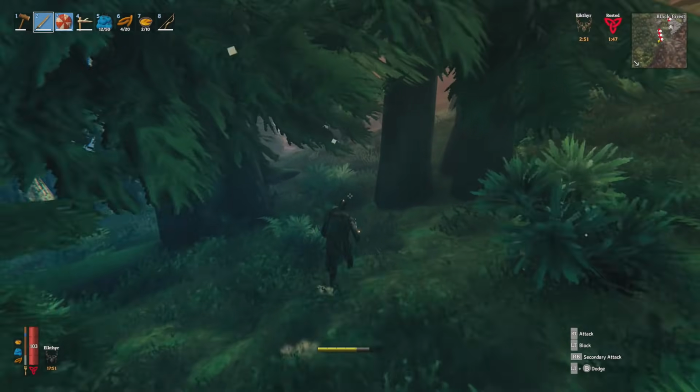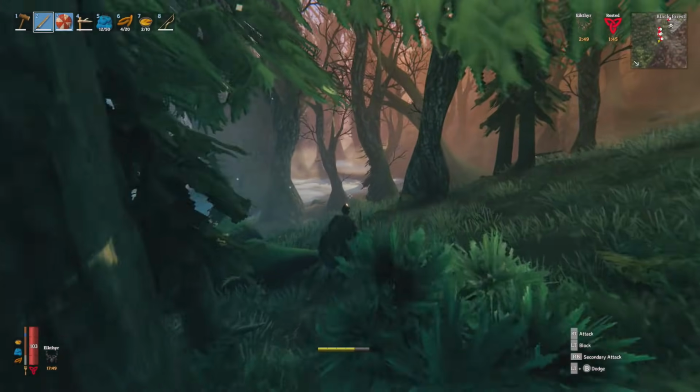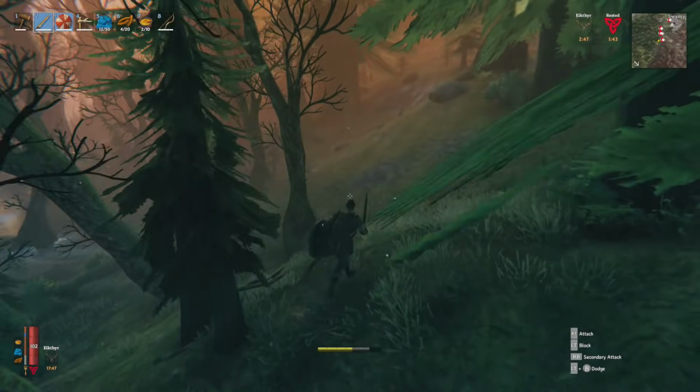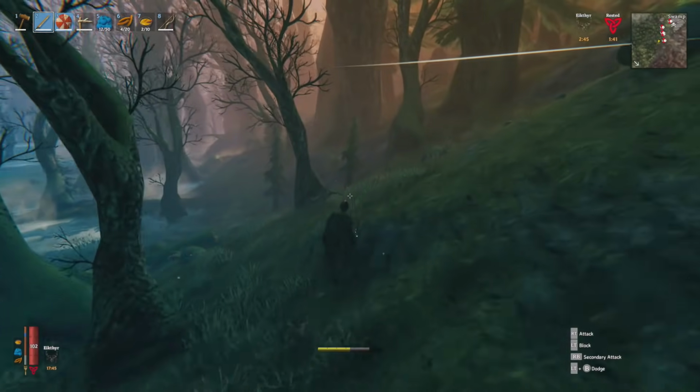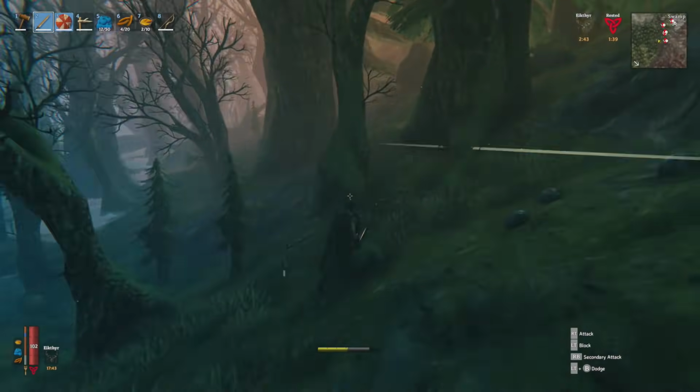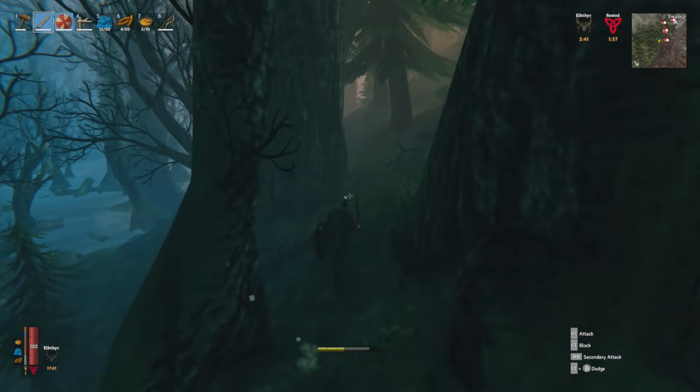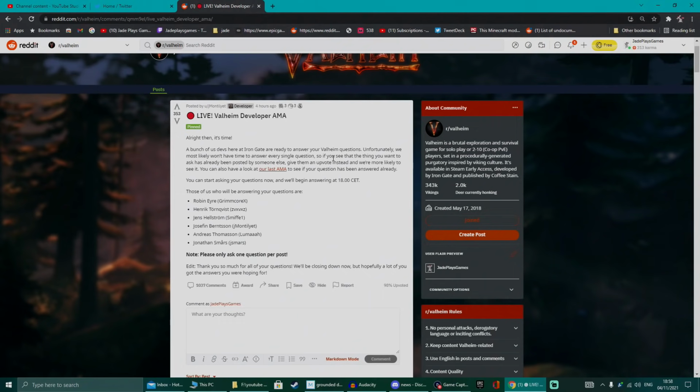They do cover a bunch of stuff, including content plans, how long it's going to take to finish Valheim, a bunch of stuff about dungeons, mounts, and whether or not you'll be able to do farming, and weapons, upgrades, and armor stands, and armor slots. So basically a whole ton of stuff.